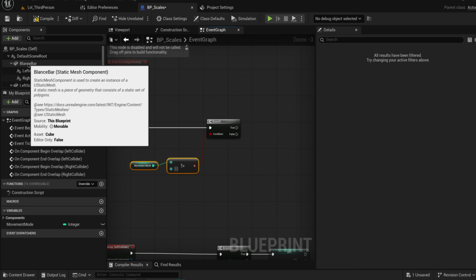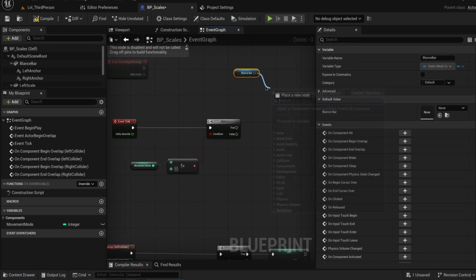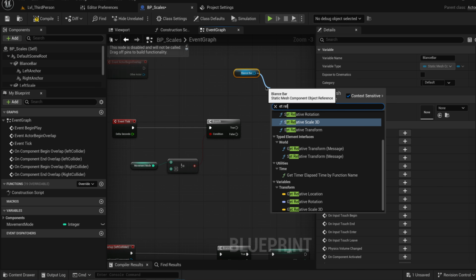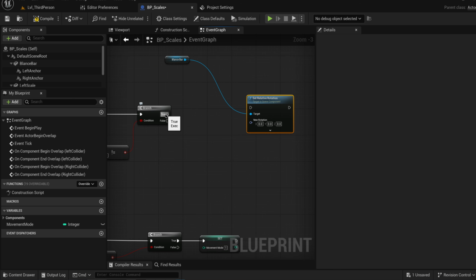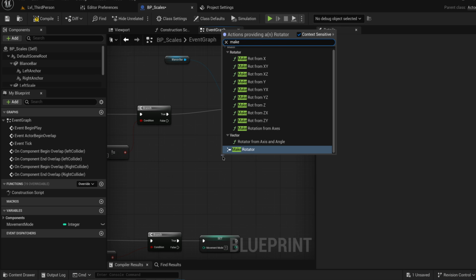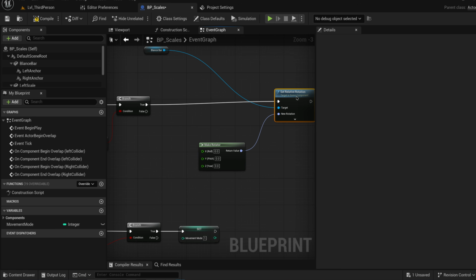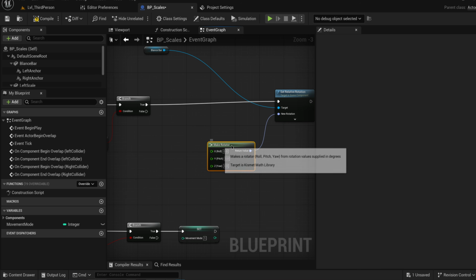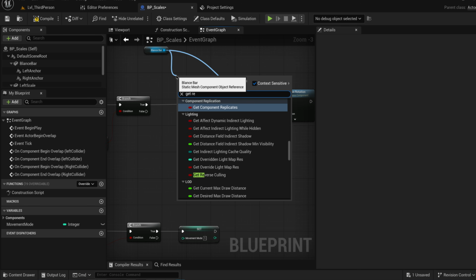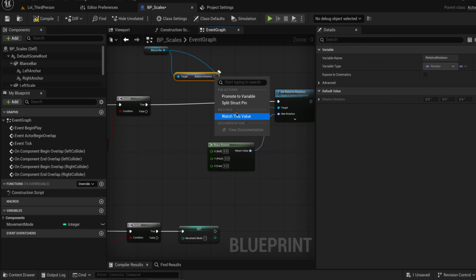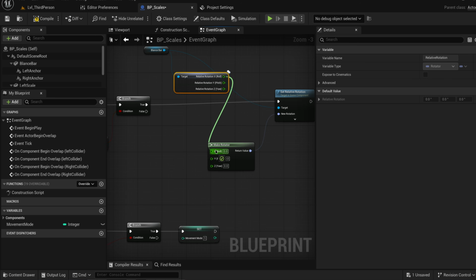If we do want to move, however, we want to take our balance bar and we want to set its relative rotation, which is very similar to the way that we did the seesaw balancing platform before. It's just going to have some minor differences here in a moment. But we'll just make a rotator, and we're only going to really be influencing the Y component, the pitch. So the X and the Z are going to remain the same. So it just gets its current relative rotation. We can split that structure pin, just pull the X into the X, the Y into the Y. We don't need to worry about those.